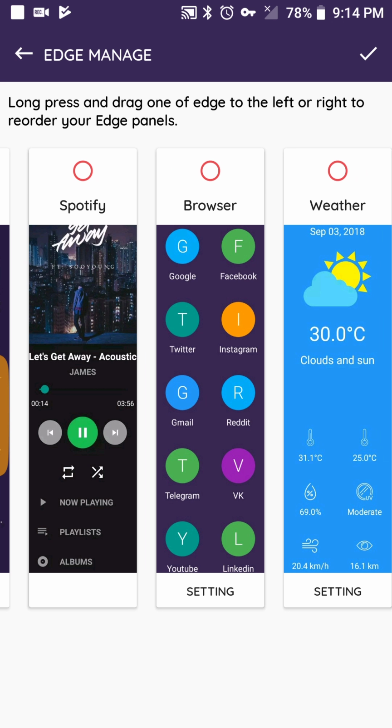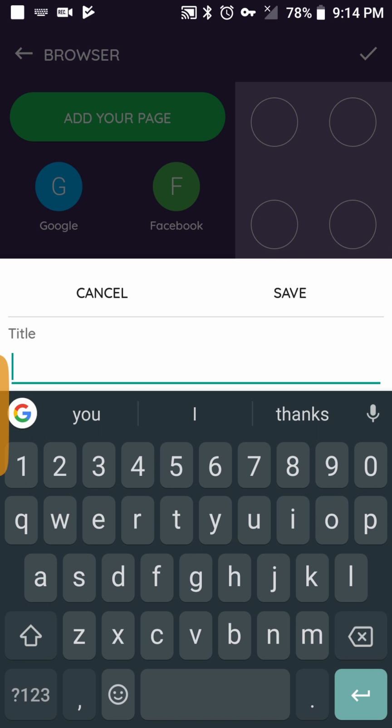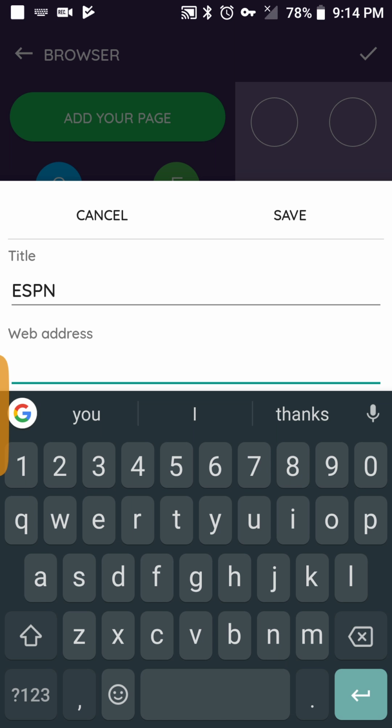And then it has features like browser shortcuts if you want to add a shortcut to Facebook or Instagram or ESPN, all the above, or just various links you have. Then you can set that here. If there is a shortcut in, for example, Chrome or Firefox or wherever, you just need to copy that link, and then you can hit add your page, select a title like ESPN, and then type in the link, hit save, and it'll show up.